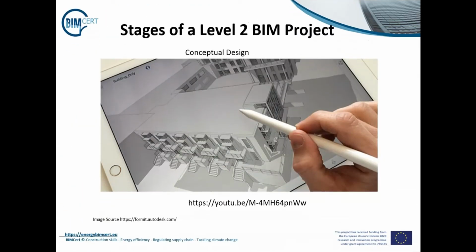So let's look at each one of these in a bit more detail, starting with the conceptual design. Well, BIM can be used to flesh out your design concepts before even moving toward a more detailed drawing design software. Software packages such as Autodesk Formit allow anyone to sketch, collaborate, analyze, and revise early design stage decisions. The link below details this package in action.